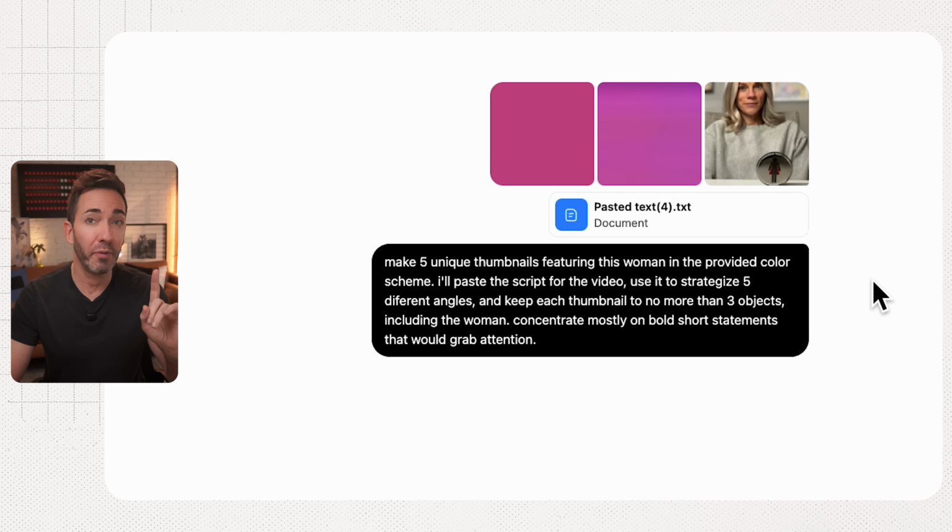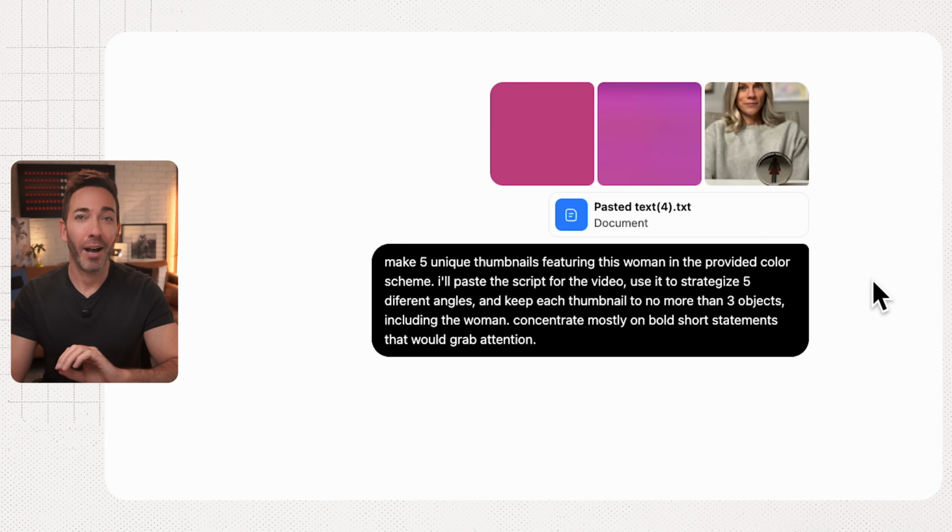I'll paste the script for the video, and that's a really good workflow to do. So if you have your script written already, you just pop it in here, then it can use that to strategize what should go in the thumbnail. And if you don't have a script yet, I will go over a few other ways in some other examples. But for now, I'll paste in the script, use it to strategize 5 different angles, meaning the thumbnails should all hit a different angle or a different hook. They all shouldn't just say the same thing. And keep each thumbnail to no more than 3 objects.